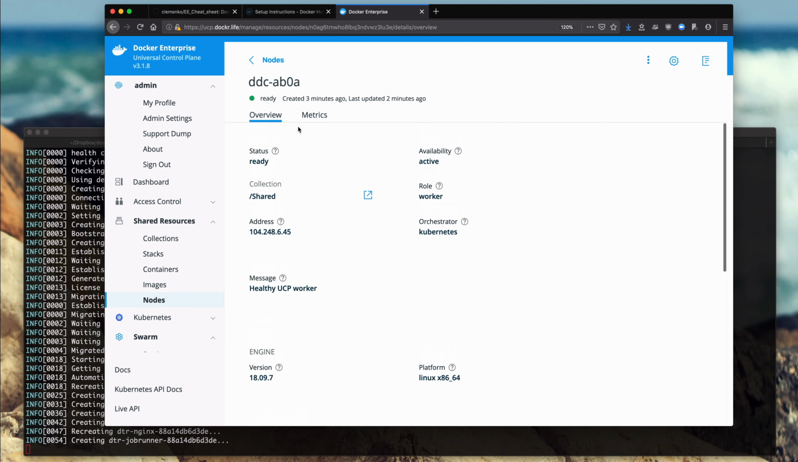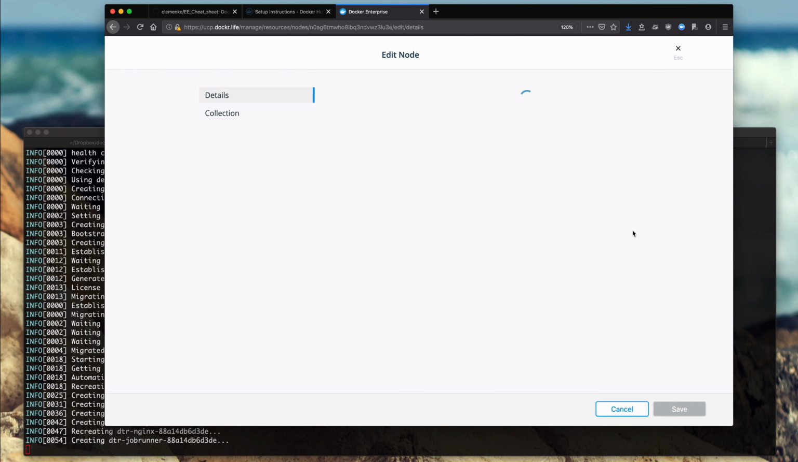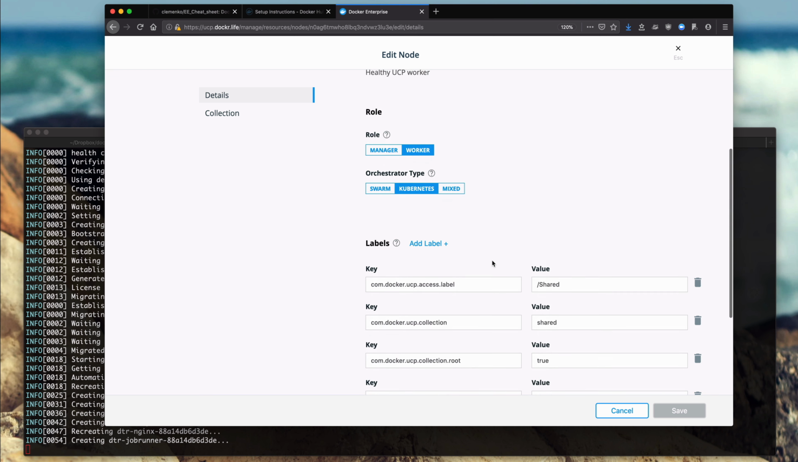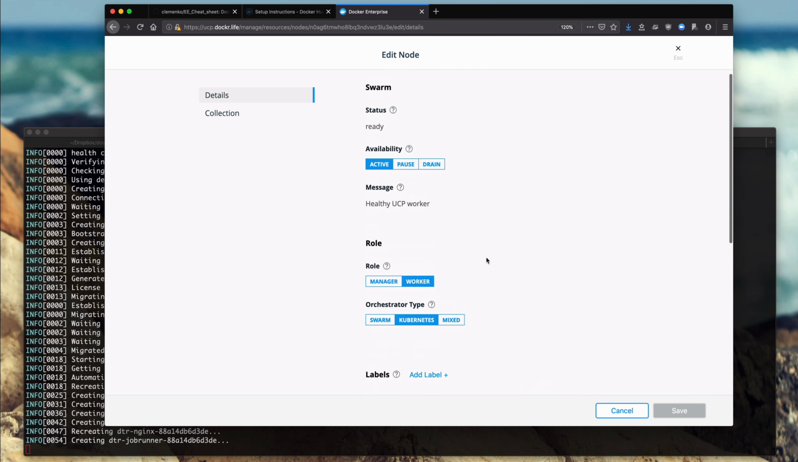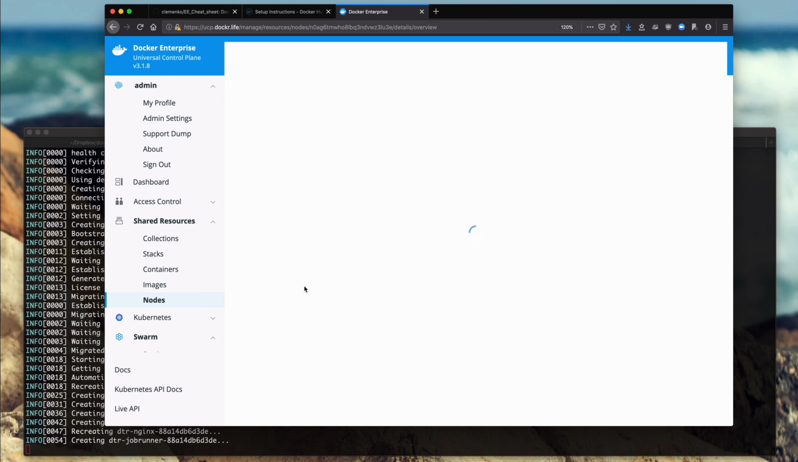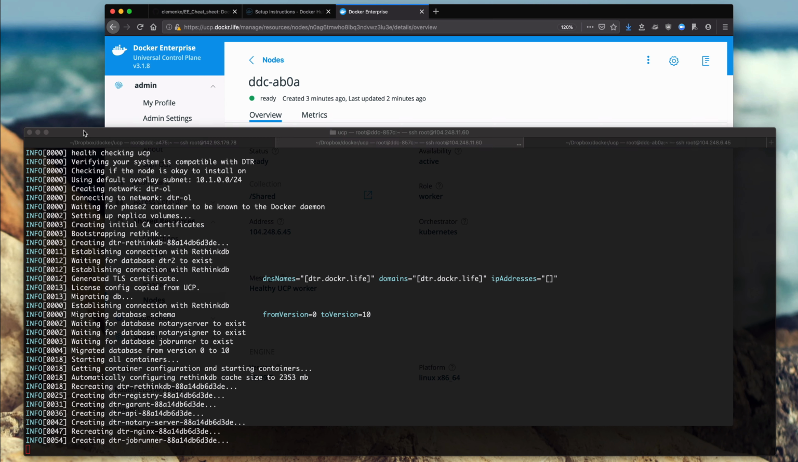Okay. Let's say hypothetically you wanted to switch a node from Kubernetes to Swarm or vice versa. It's relatively easy. You go into the node itself, go to the edit button in the upper right, and here's where I can switch it from Swarm to Kubernetes. I can also drain and do some node level activity. If I want to pull the node out of the cluster, I can add labels. This is where you would do it. So we'll give this another sec. It should be done relatively soon.